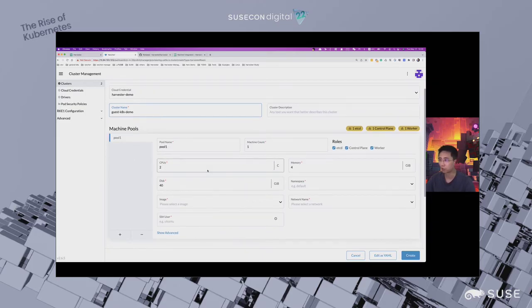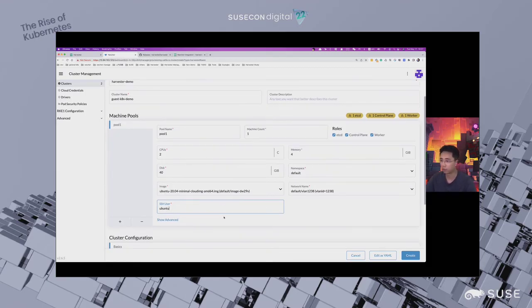So in here, you can just specify how many VMs you want to create. So for example, with 2 CPU, 4 gigabytes memory, and the disks, you can select a specific namespace, for example, default, and a specific cloud image, for example, with Ubuntu. And a VLAN network is required. So for example, your SSH user should be the user based on the OS images you have selected.